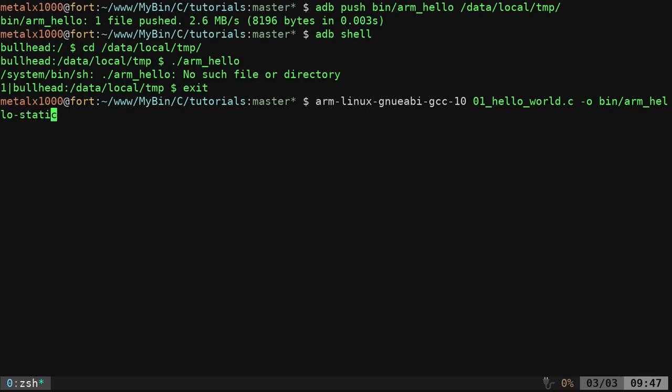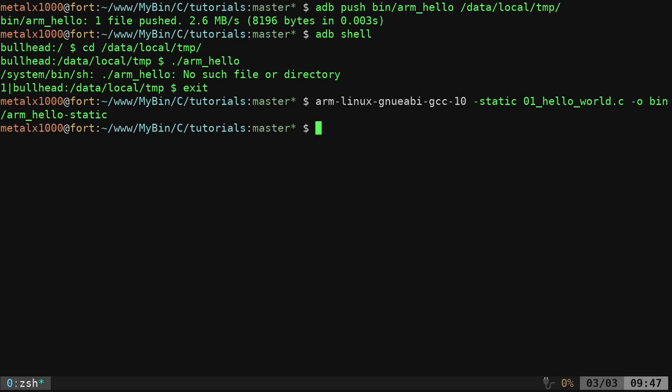Excuse me, static. And what we're going to do here is, right here, I don't know if it matters. I always put it right here. We're going to say -static. And that will now compile the required library files into our executable. Great, so that's there. Let's go ahead and push that over. So I'll use our push command again, but I'm going to push our dash static.